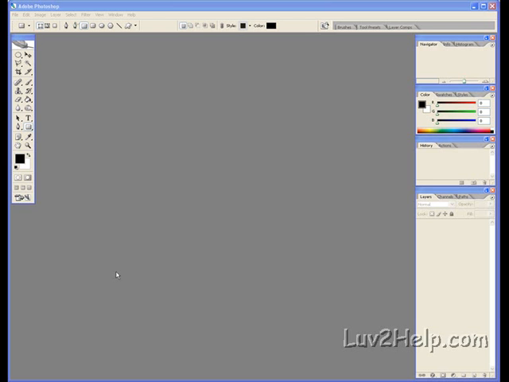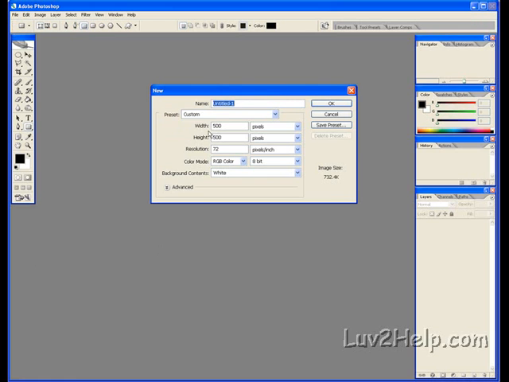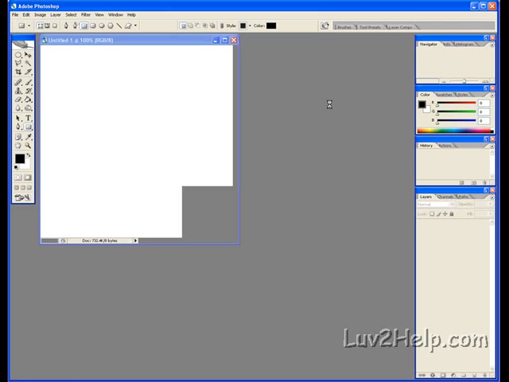Be demonstrating how to create a note paper effect using Photoshop. First off, we'll go to File, click New, Width 500, Height 500, Background Contents White, click OK.